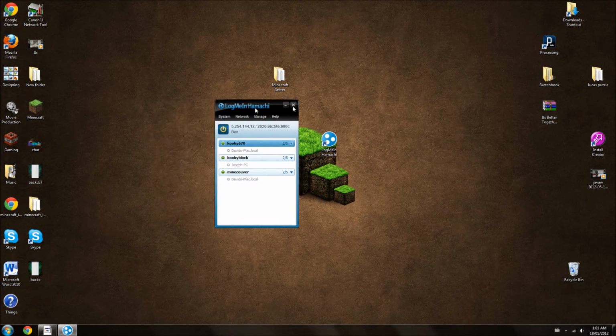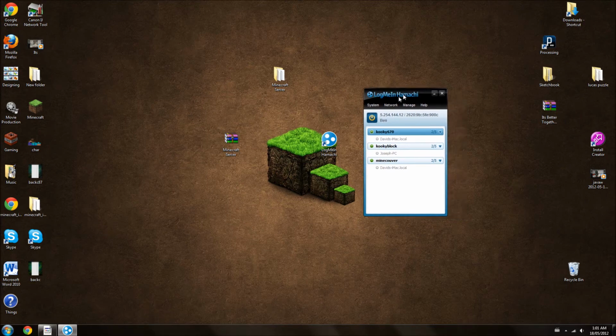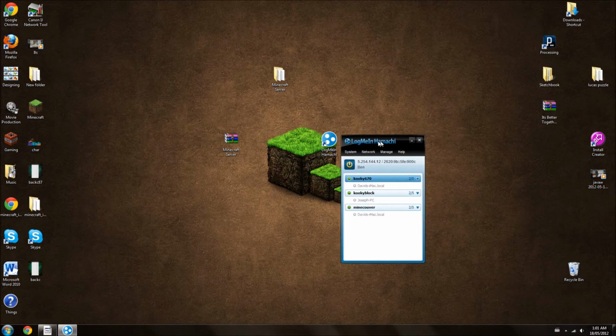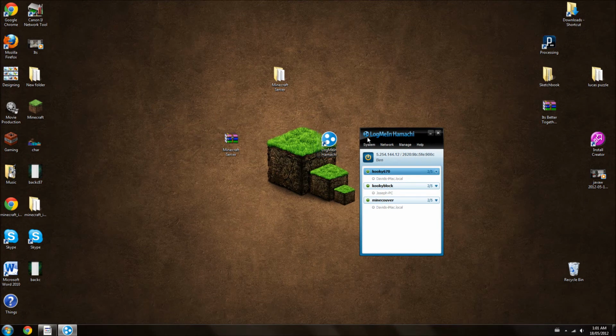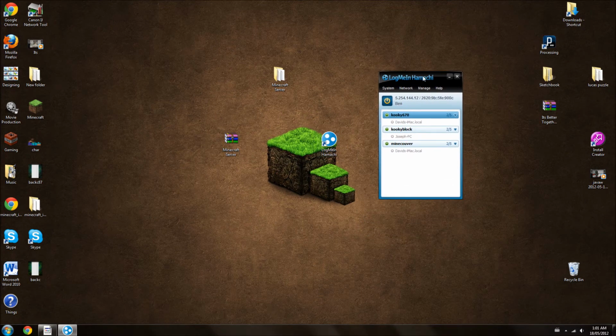For people to join your server, unless you do something called port forwarding, which I'm not going to get into in this tutorial, you pretty much have to use Hamachi or a different way. But Hamachi is actually really popular and it works great, especially if it's just you and your friend trying to have fun. I used this when I was first starting with servers.